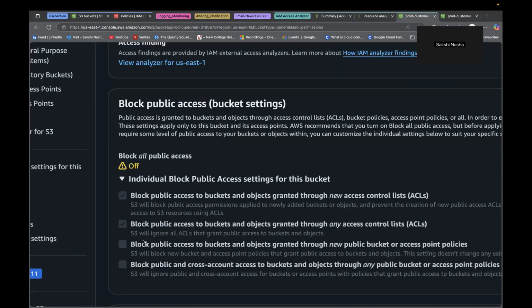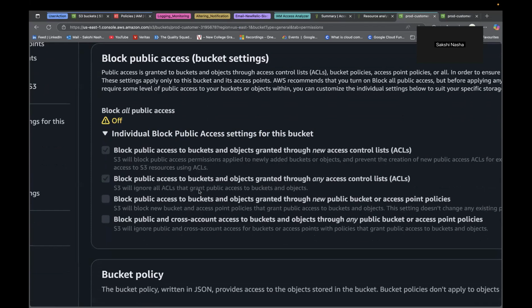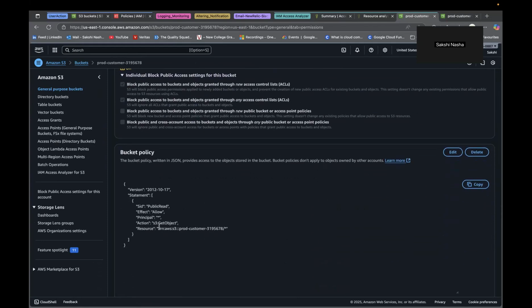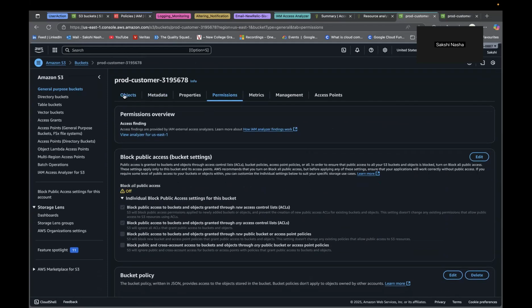But I have given public access via access policies. You can see it here, and I've not allowed it through ACLs. So it's actually allowing public access through some policies. This is one of the breaches, and the policy is giving any user the ability to read the contents of the bucket, which is not what anybody should have access to.